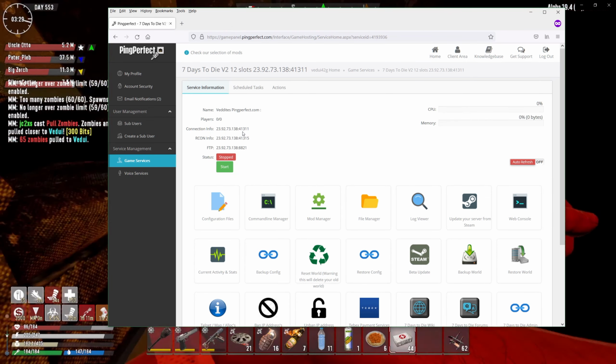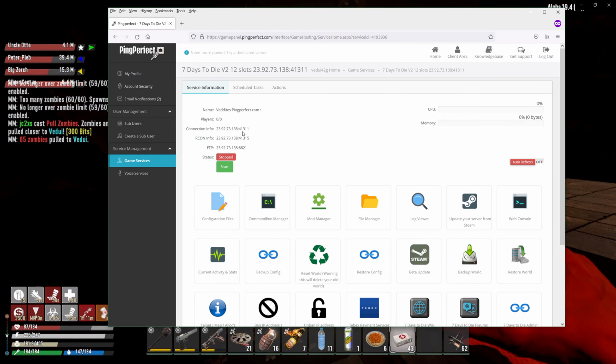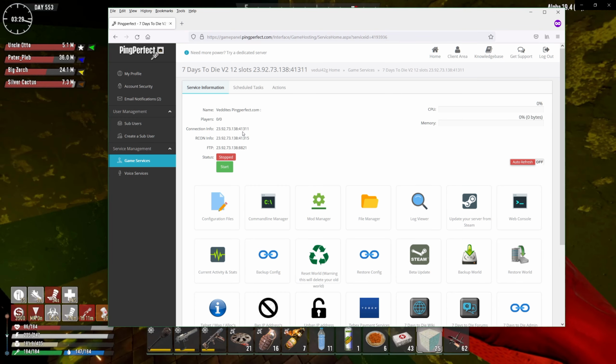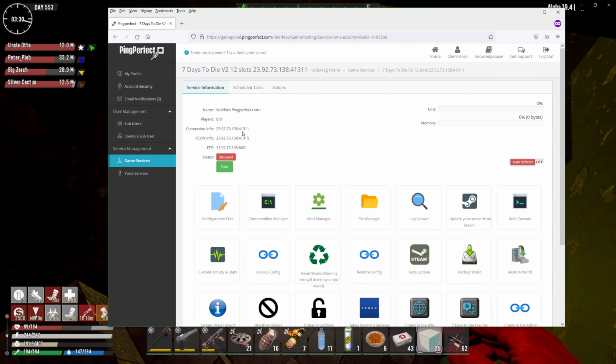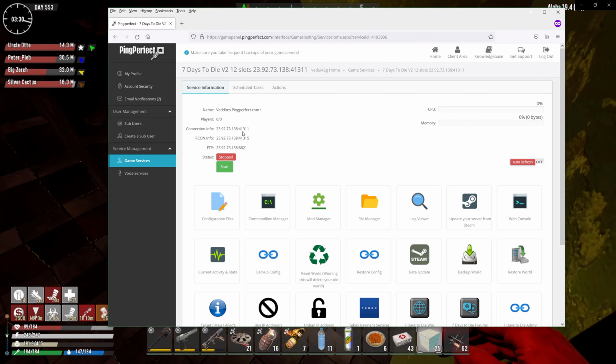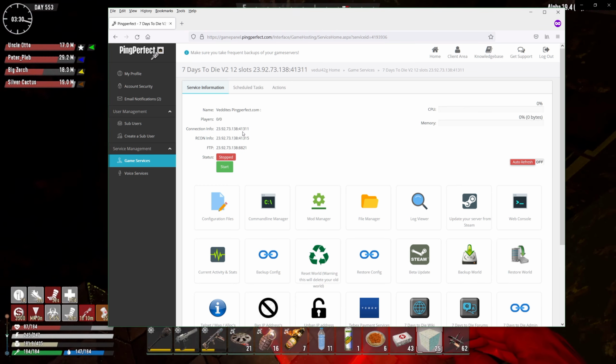FTP is the way that I normally upload a generated world, because those can be hundreds of megabytes. If I want to download a save or download something that is large, usually I'll be using FTP.